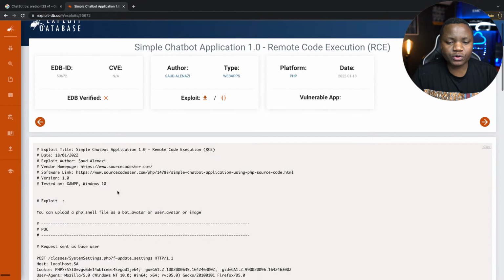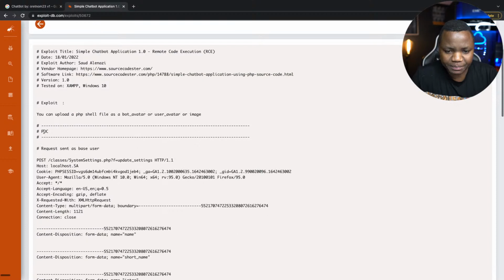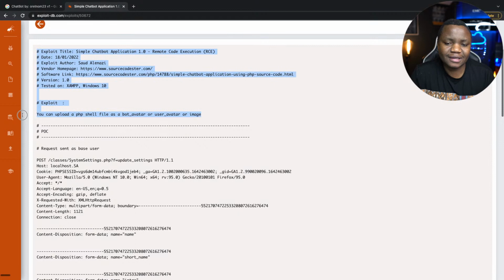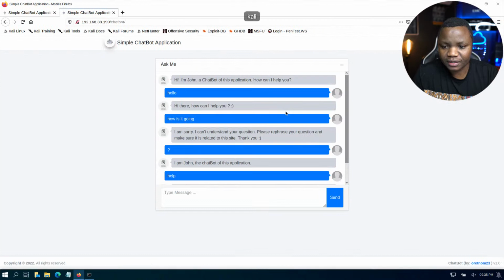This was discovered on the 18th of January. It's a proof of concept. You can send a request as a base user. And it says you can upload a PHP shell as a bot avatar or user avatar or image. It doesn't get any easier than this. If you see a reverse shell that you can get as a regular user, the first thing that I'm now thinking is, okay, I have an application. So far, I just saw a bot that is just allowing me to chat. Somehow, I need to find a login page as a user and see if I can change the bot avatar.